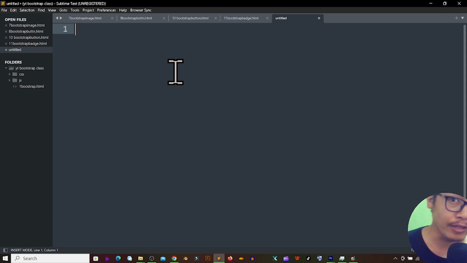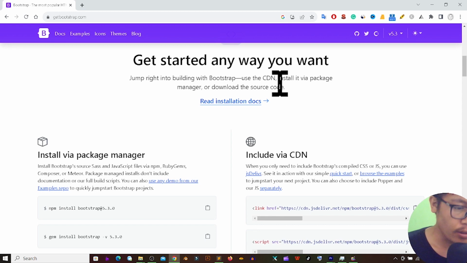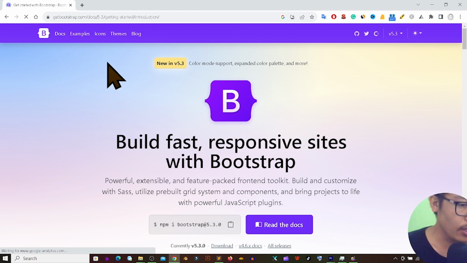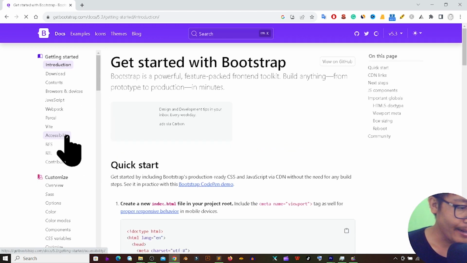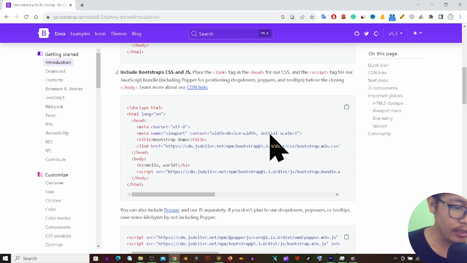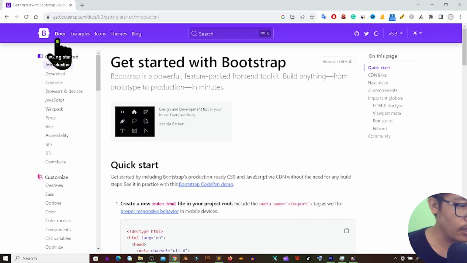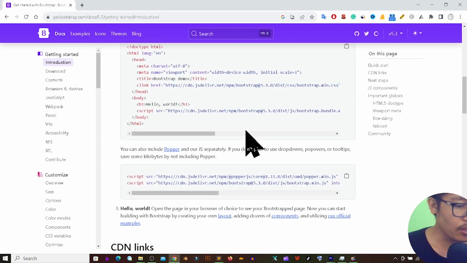So today we are going to create a Bootstrap portfolio website. It's very easy and simple. First of all, I'm going to the website getbootstrap.com, and I'm going to the docs. After that, I'm clicking here. Okay, I'm just clicking on the introduction. Sorry, I also need to click on the docs.